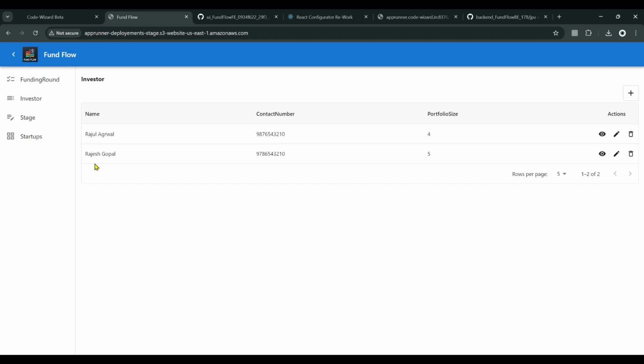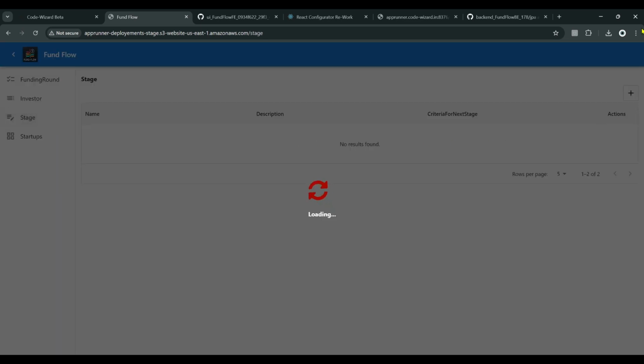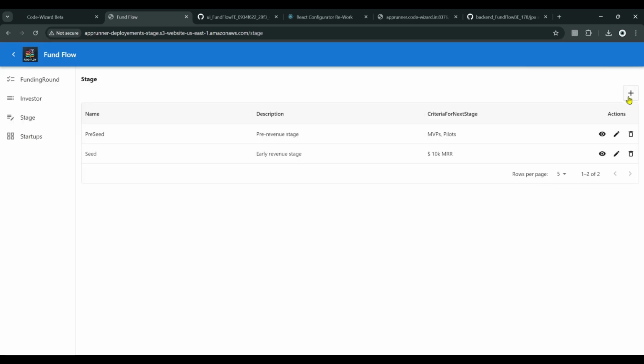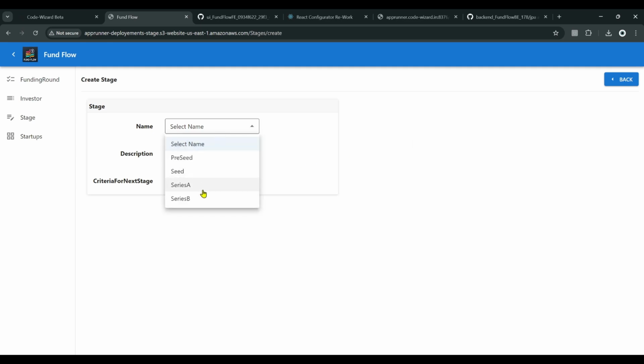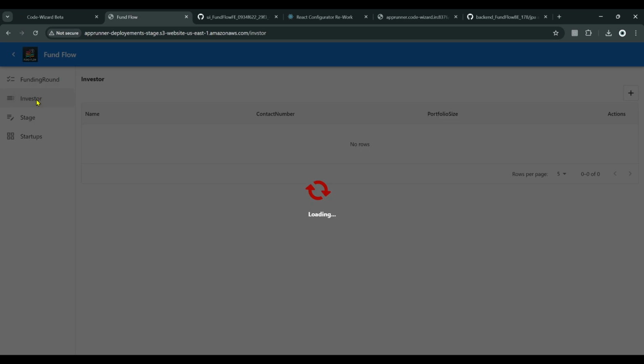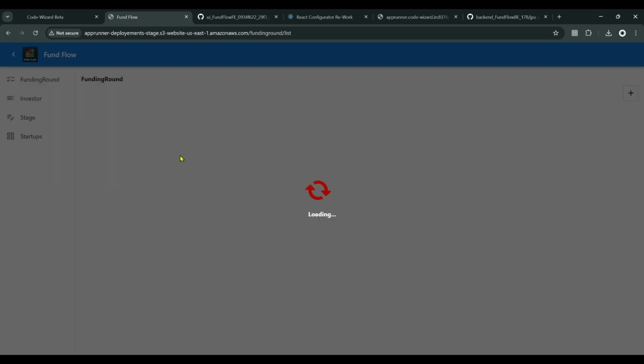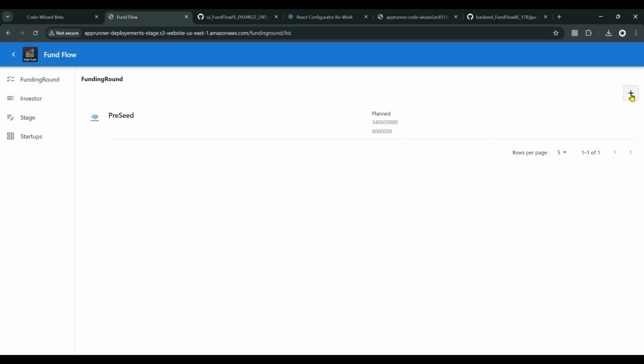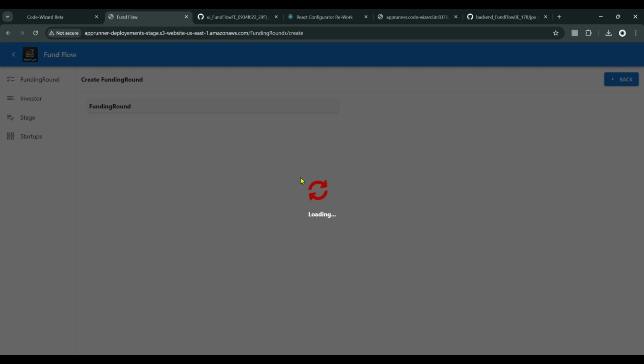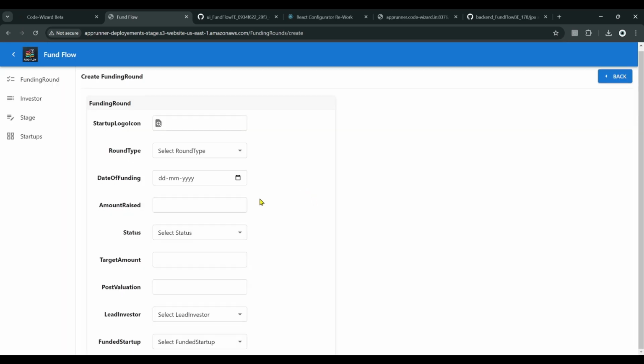So let me show you how we can manage the stages. Here we have pre-seed and seed. If you want to add more stages, this is how we can do it. Give it a description and a criteria for the next stage. And this is how we can manage the funding rounds of the startup. So this is how we add a startup to the funding round. First, the startup has to be created and then all necessary information is given. So here only Code Wizard is created, and here is how we can assign the lead investors.